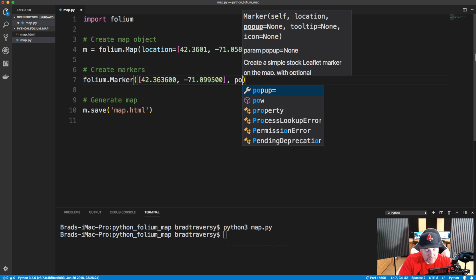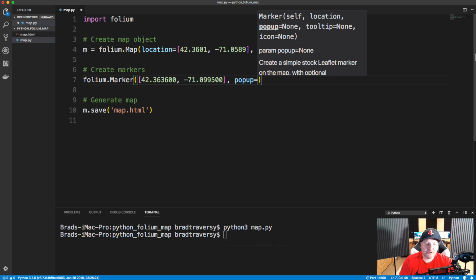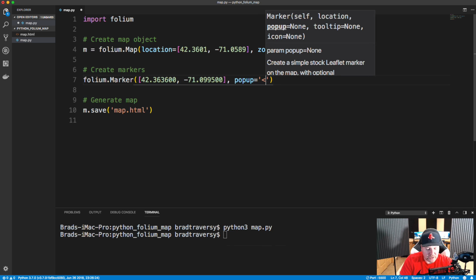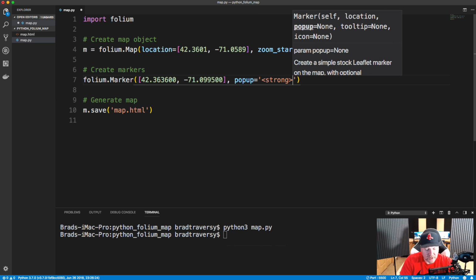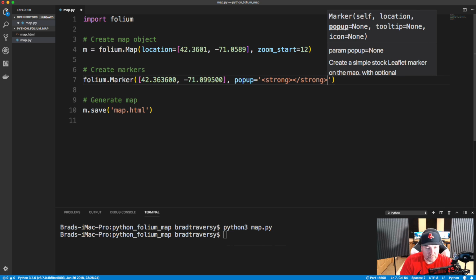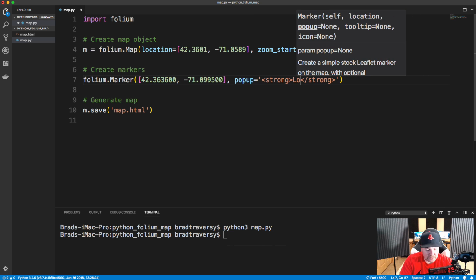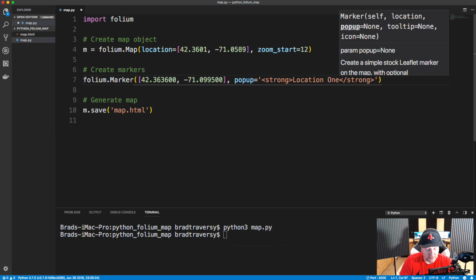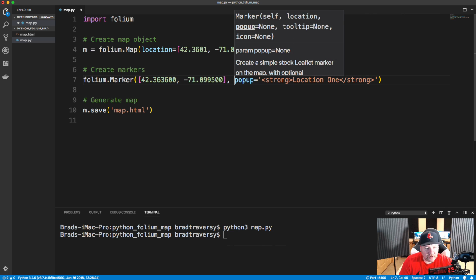Second parameter is going to be popup. And popup is when you click on the marker, what do we want to show? So you can actually put HTML in here. So I'm just going to put a strong tag. And in here, let's say location 1. All right, and I'm just going to put this on a separate line.